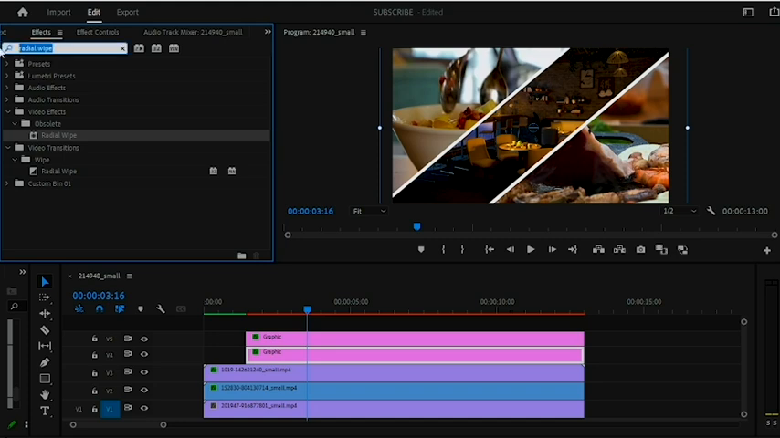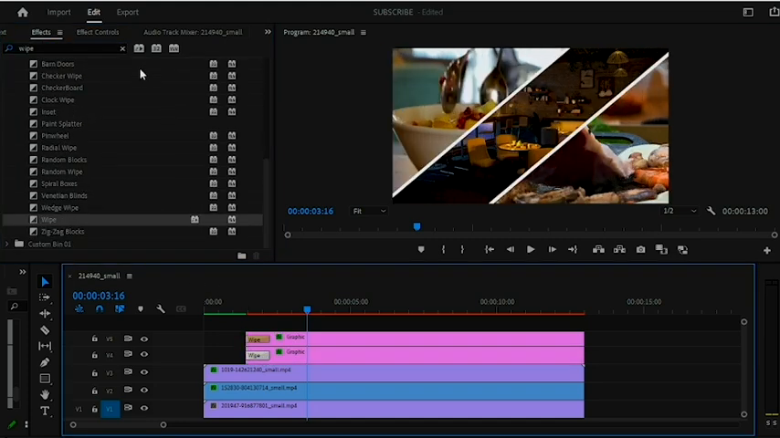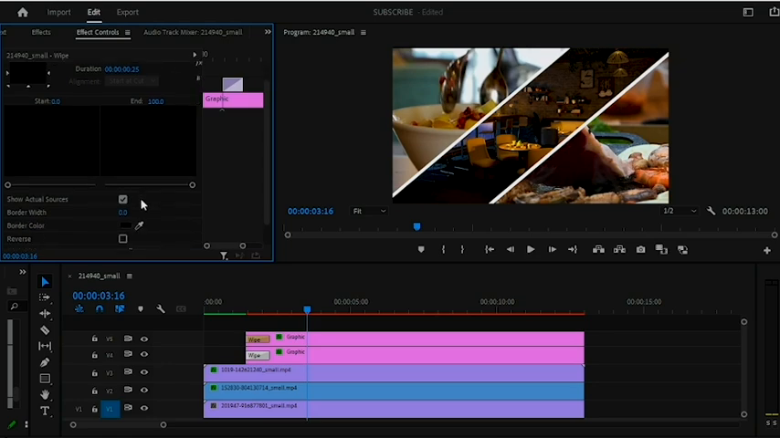And then for the final touch, you are going to add a wipe transition to both lines, and then click on one of them, head over to Effects Controls and check Reverse.